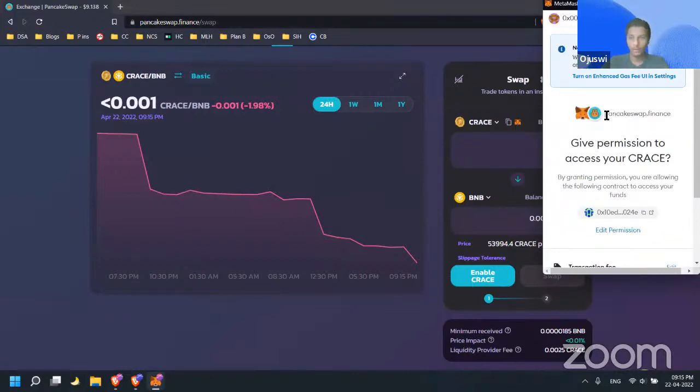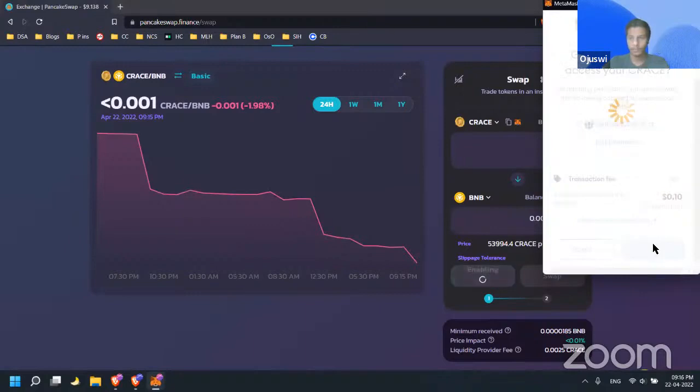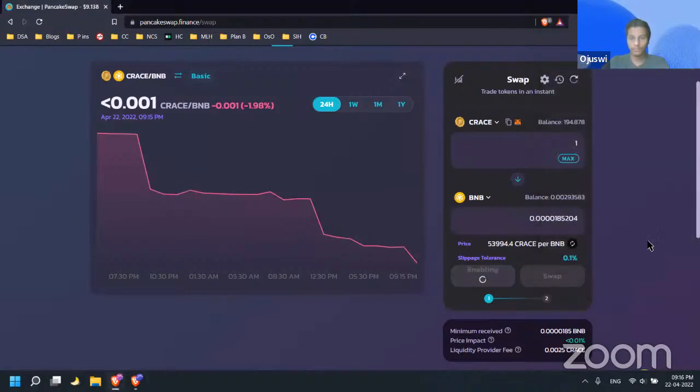It will also give you a warning if the website is not very popular. Currently it looks good to me, so I'll confirm. By clicking confirm, I'm basically giving permission for some of my assets to this website. I click on confirm.